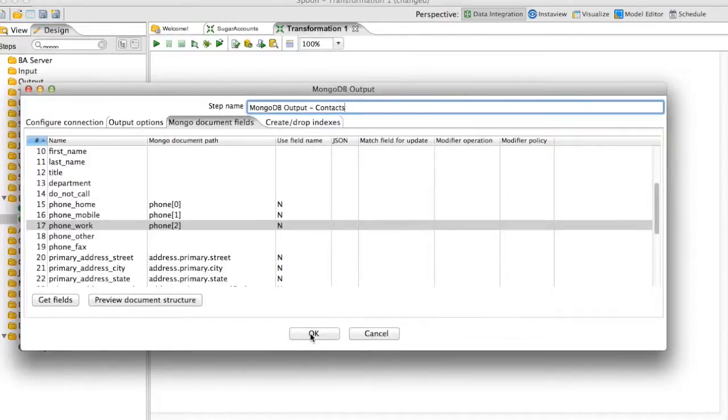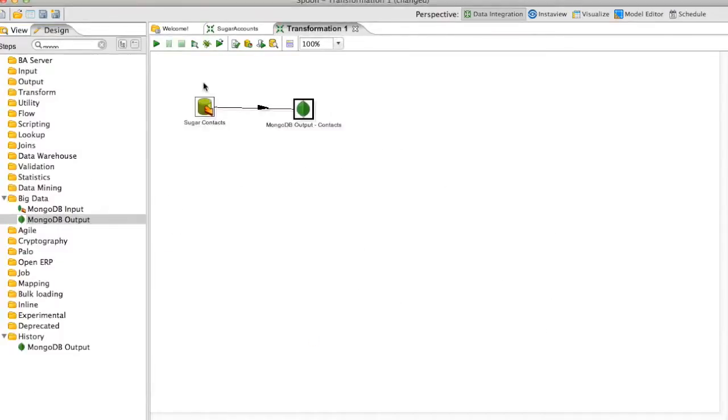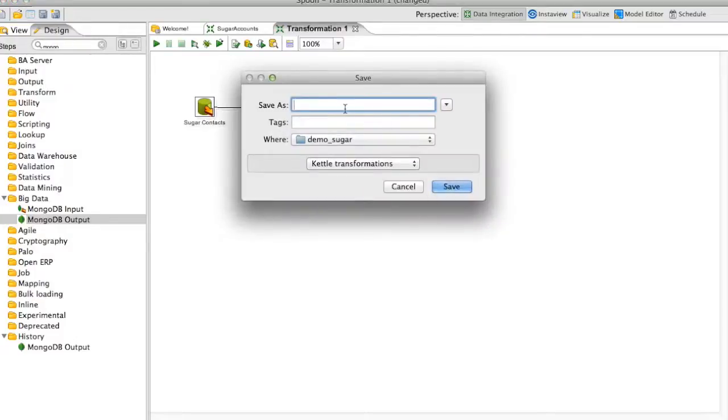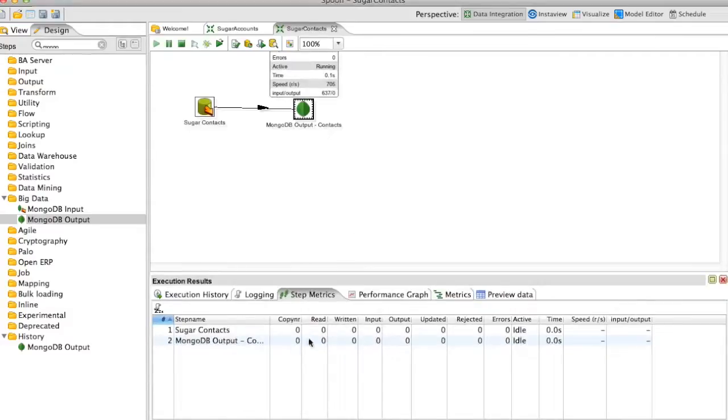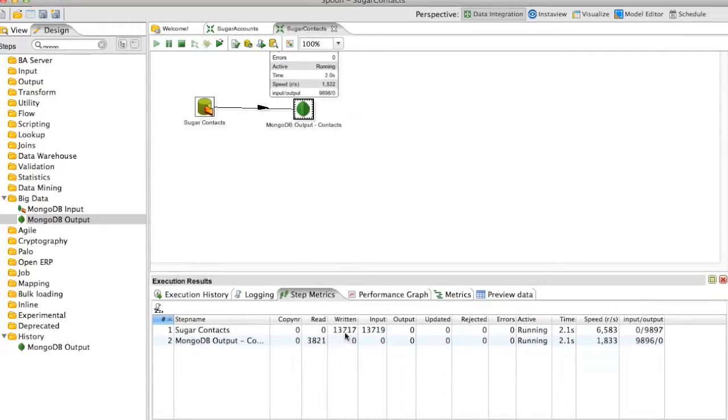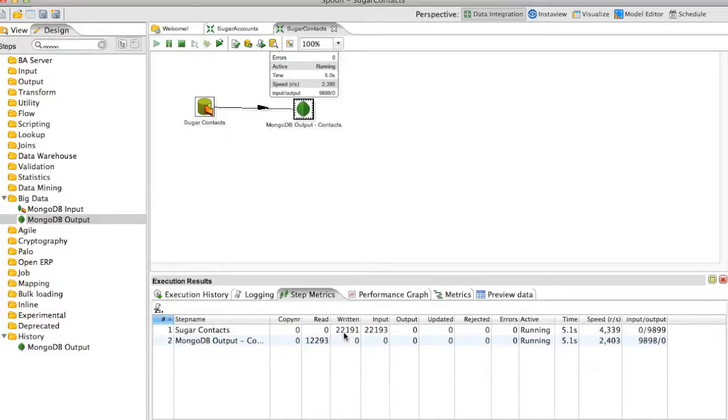So now let's click OK. Let's save this transformation as our sugar contacts and let's execute it. Here we have, as you can see, a few thousand contacts. You will see that line 1, reading from the database, is going to finish first, and then it's going to continue loading into the MongoDB, 42,000. There we go. We have them.